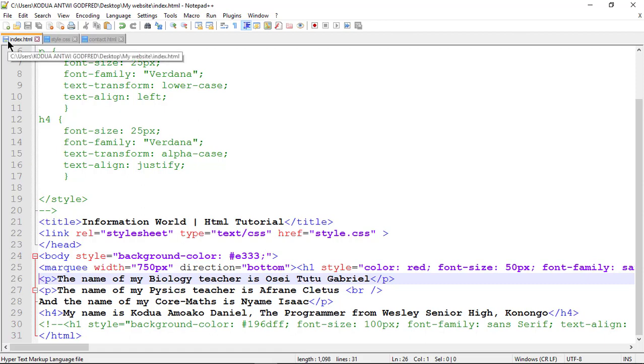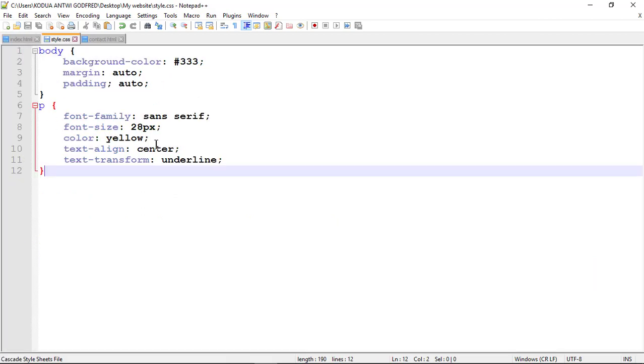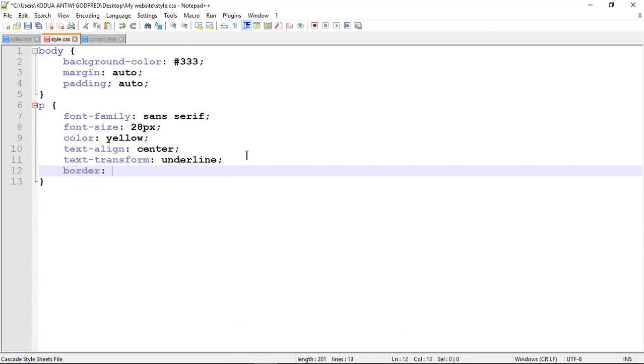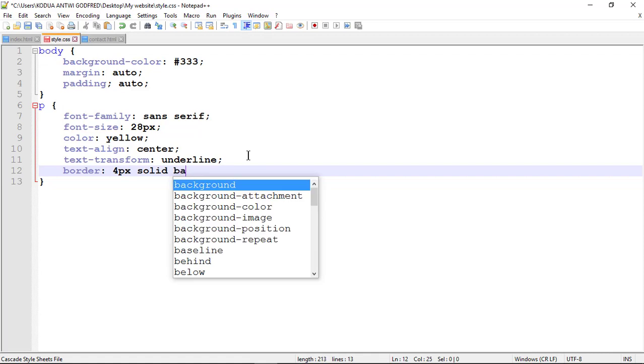Keep watching. All right, the next thing we're gonna talk about is the CSS border property. In CSS, if you want to add a border to an HTML element, or any tag you want, just use the border property, right? So we're gonna add a border to the paragraphs. Next we're gonna type border, 4 pixels solid black.